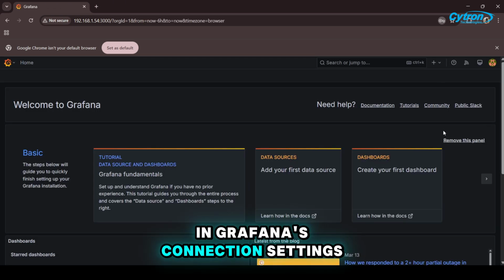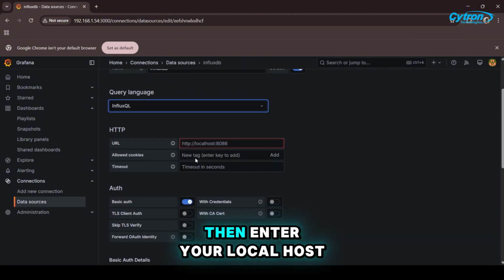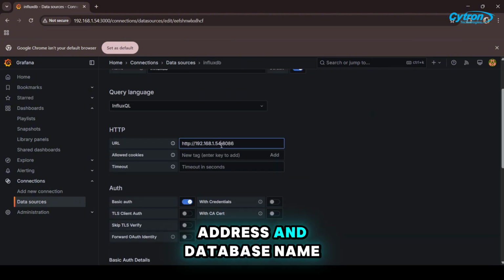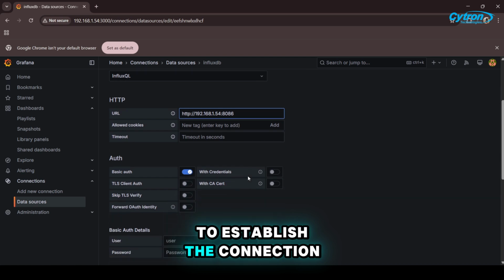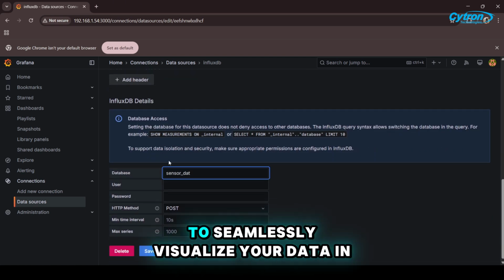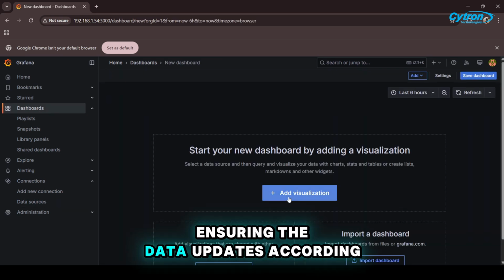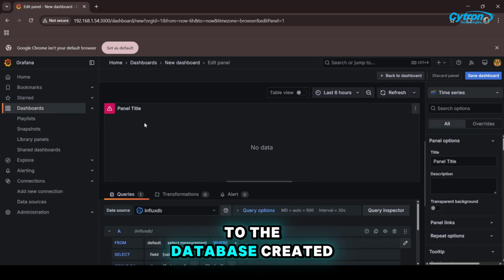In Grafana's connection settings, add a new data source, select InfluxDB, then enter your local host address and database name to establish the connection. Create a new dashboard and link it to InfluxDB to seamlessly visualize your data in real time, ensuring the data updates according to the database created.